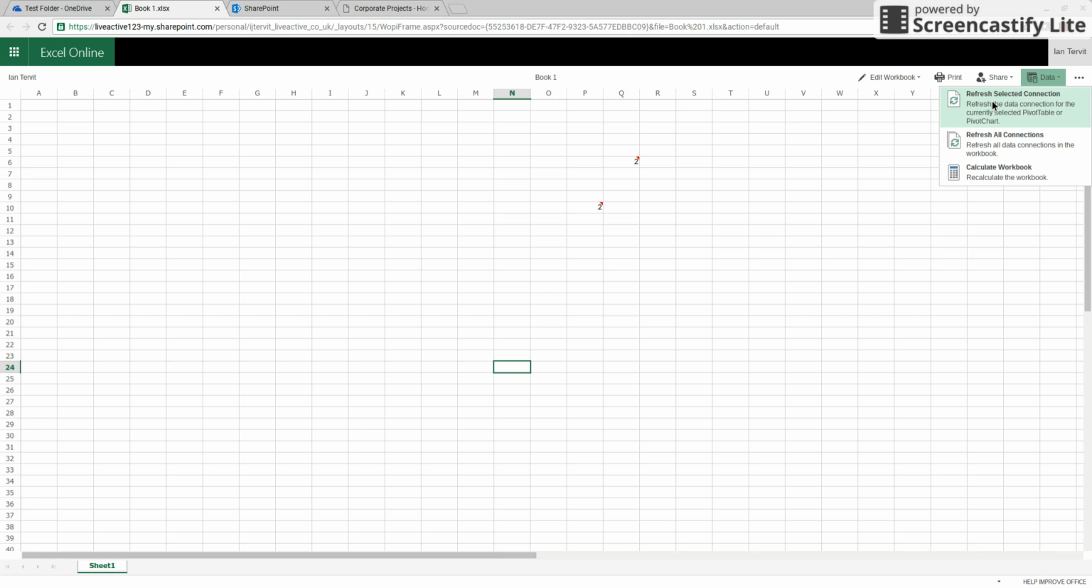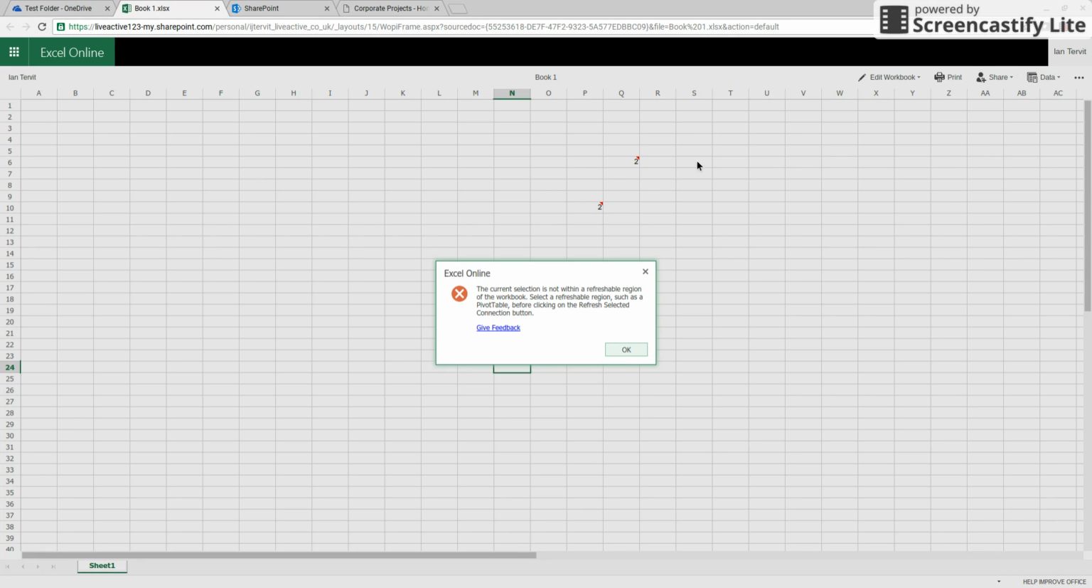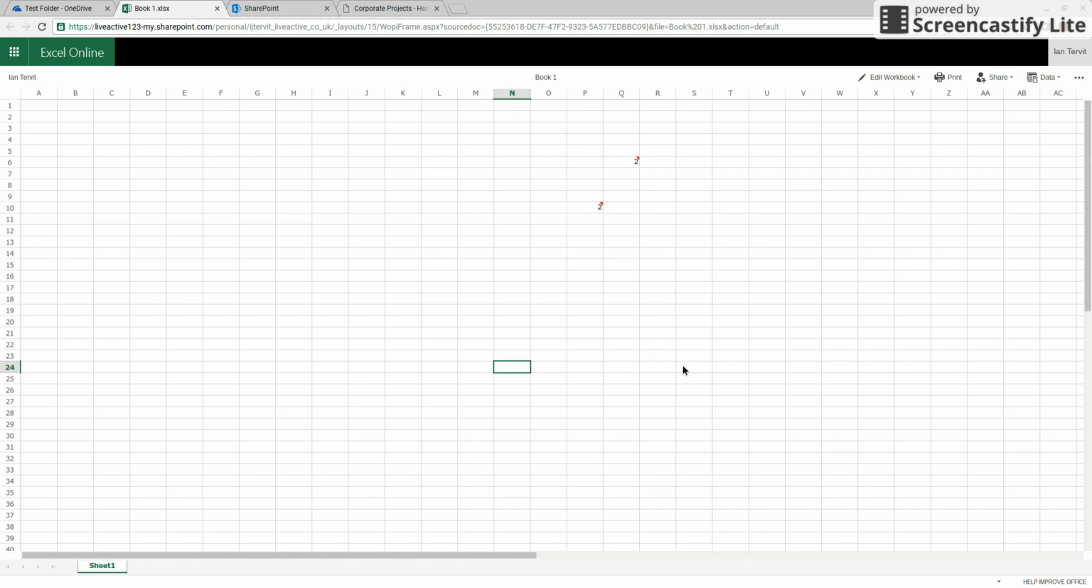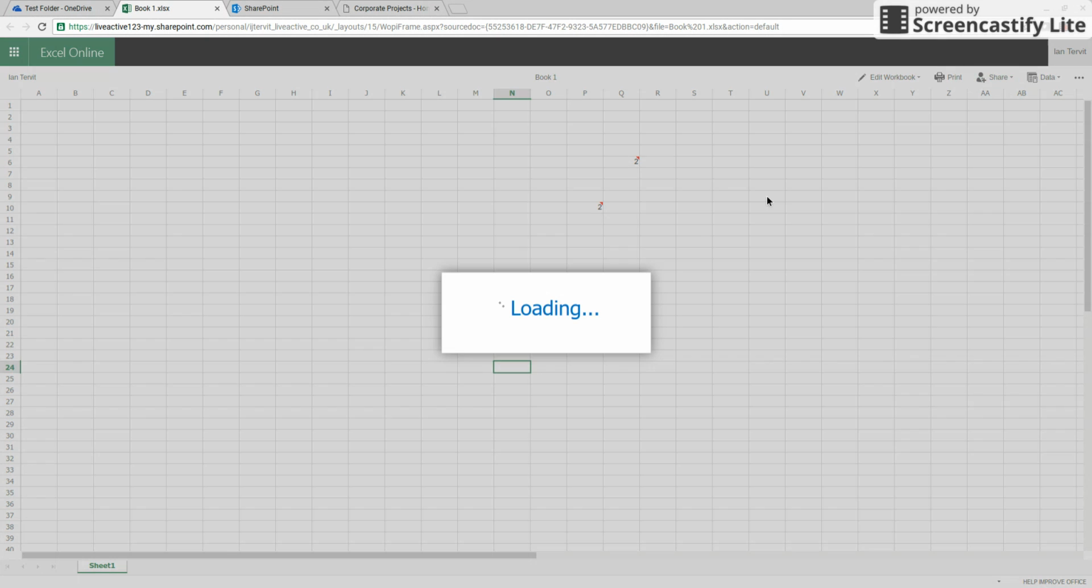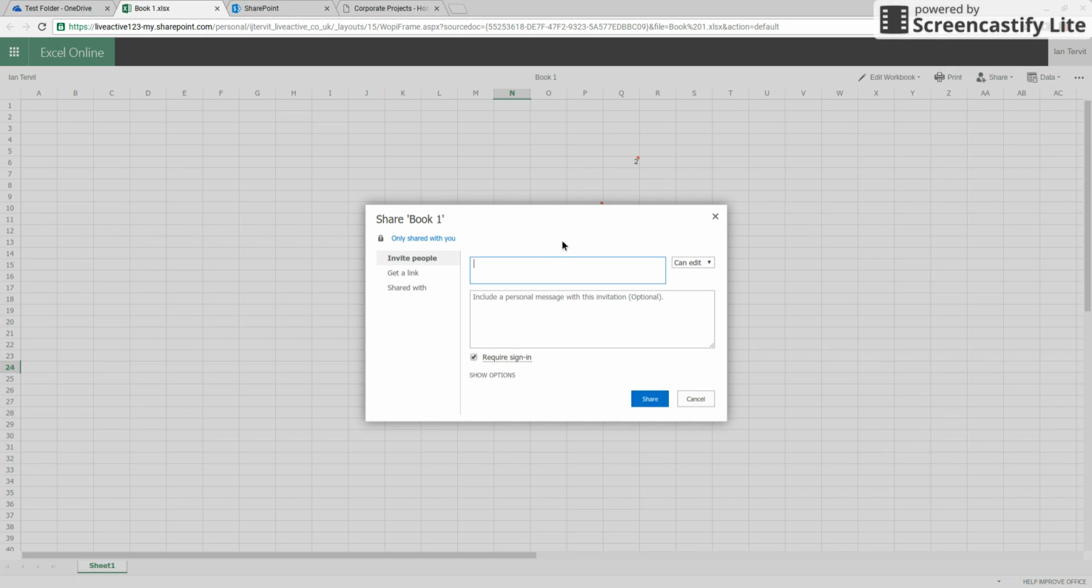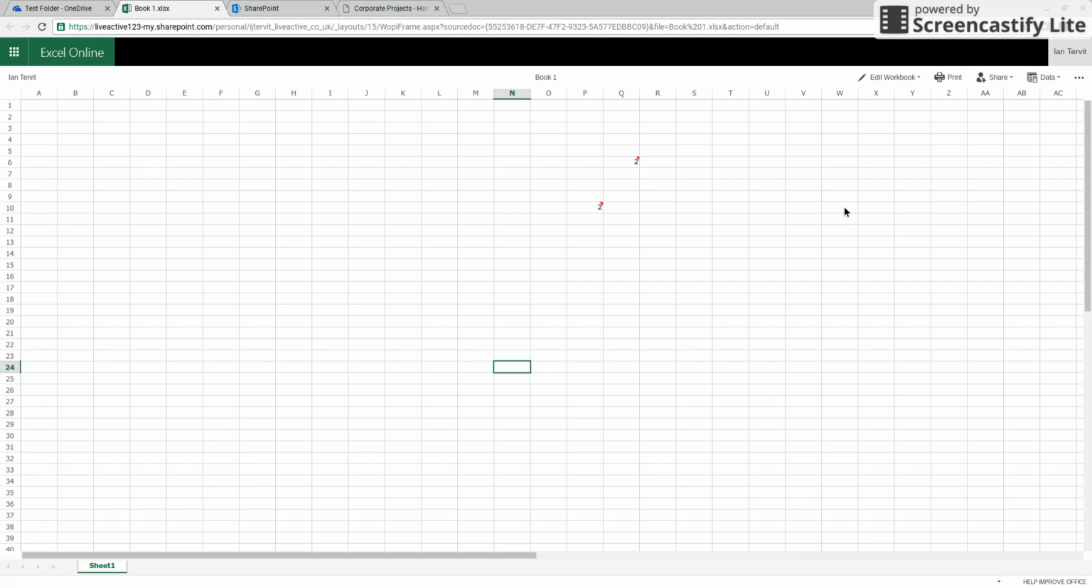So if there are formulas, and if there are changes which somebody else is making, as two people can work on the same spreadsheet at the same time, we can just click refresh, and because there's nothing in there that needs to be refreshed, it gives me that message. You can share this with people as well. Click on share and identify the person you want to share it with, and click share, and it will send them a notification of the file that you're trying to share with them.